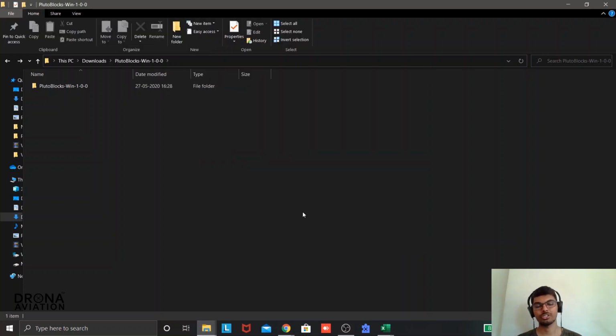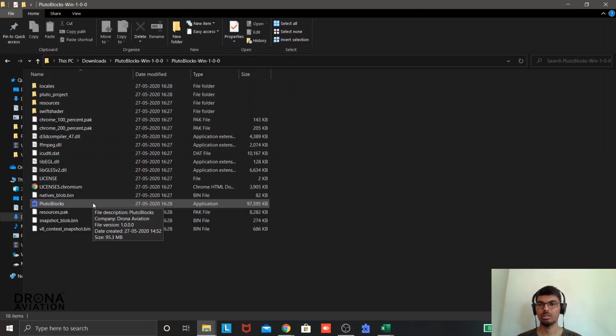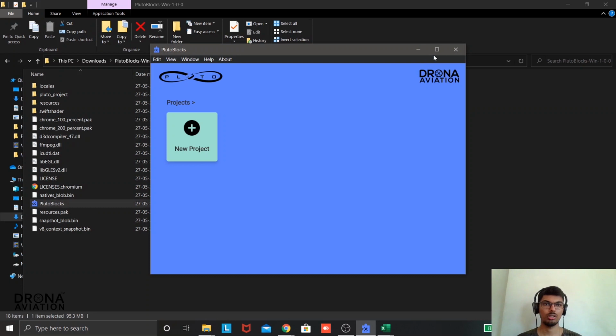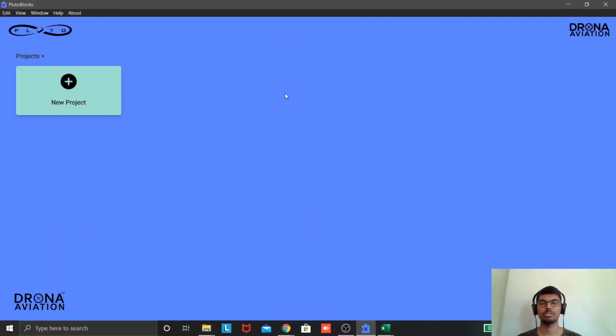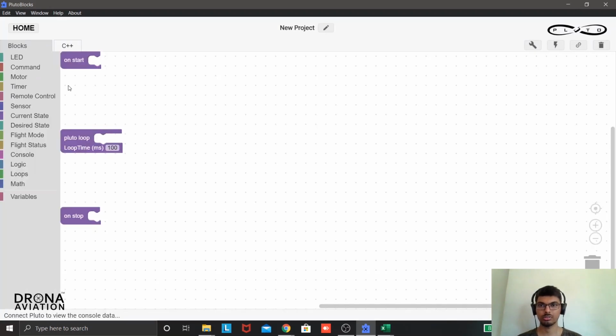So now that the extraction is done, let us see the software. We'll open Pluto Blocks and this is how it will look. This is the home screen of Pluto Blocks. You can create a new project using this option.